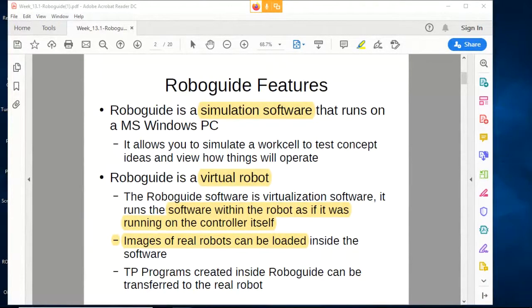Okay, so this video is going to discuss some of the features of Roboguide. Roboguide is Fanuc's software simulation program. This software runs on a Microsoft Windows PC, and it allows you to simulate a work cell to test concept ideas and view how things are going to operate. But it's more than just simulation software.